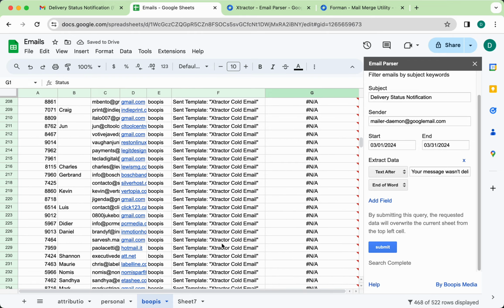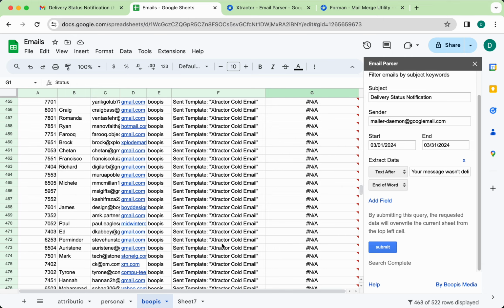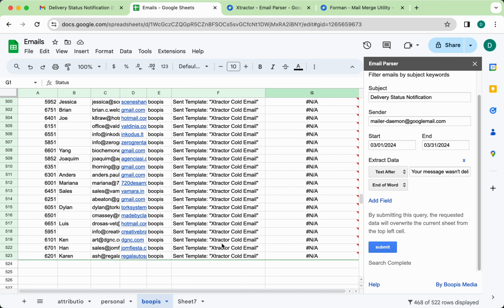So there you go. Easy way to send out emails and to import statuses of emails. Now you could also use this to parse all sorts of other emails, but it's just a nice tool to have.